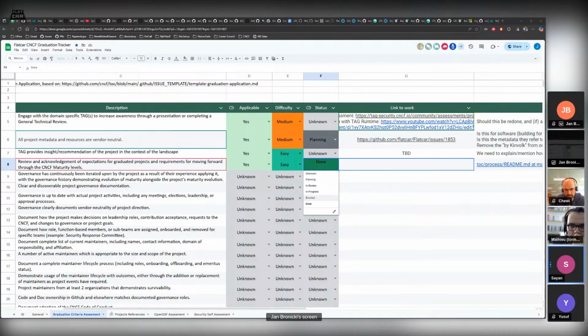The next one also, I mean, we could just write that we have no, not the next one. Okay, next one is governance as continuously been iterated. Yes. Yeah, I think we've been pretty good on the governance topic.